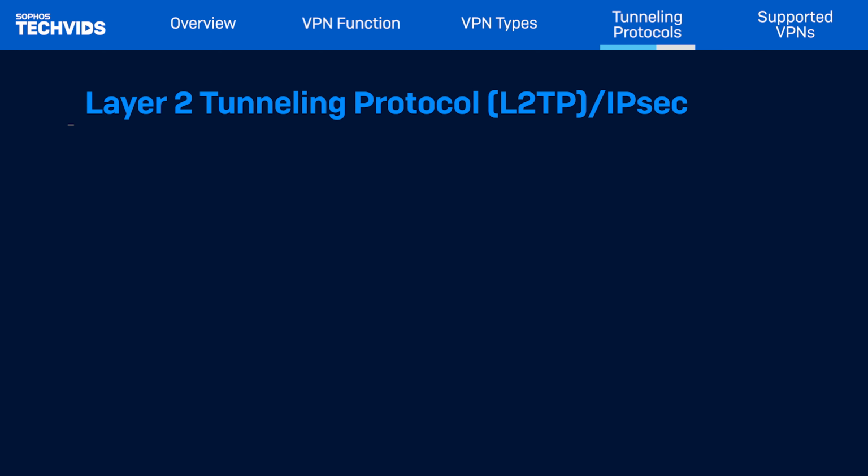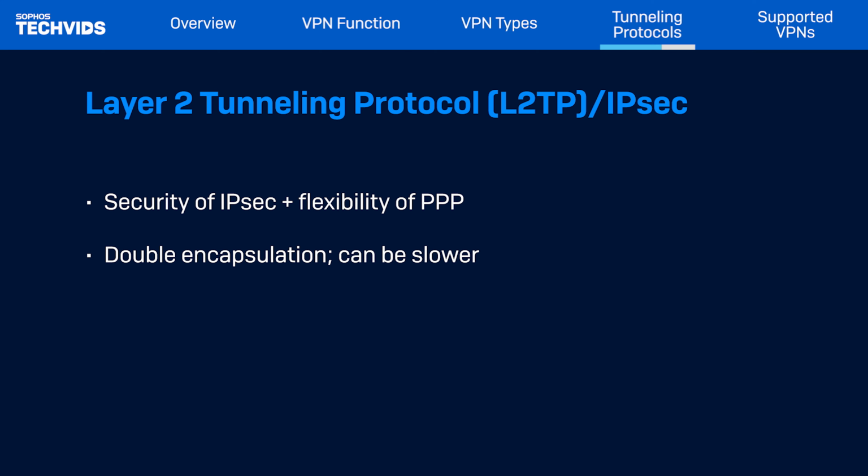Next up is L2TP IPsec, or Layer 2 Tunneling Protocol, Internet Protocol Security. L2TP combines the security features of IPsec with the flexibility of PPP. This is a popular choice for organizations that need to support a variety of applications and devices. It's more secure than PPTP, but can be slower due to the double encapsulation process.